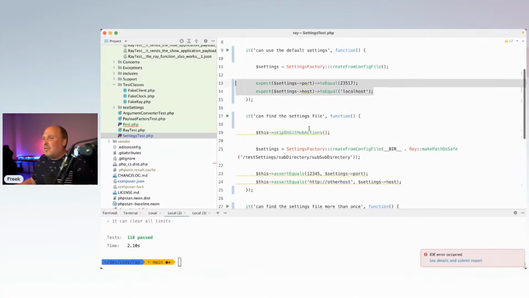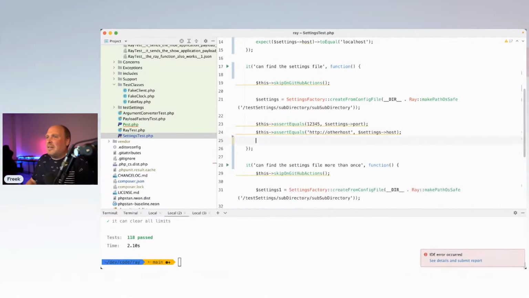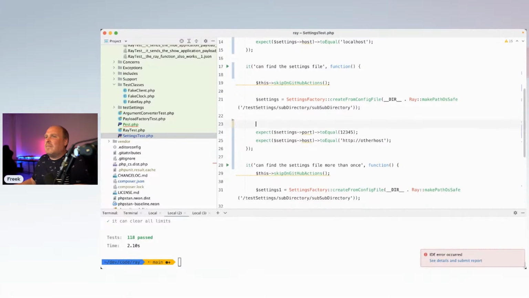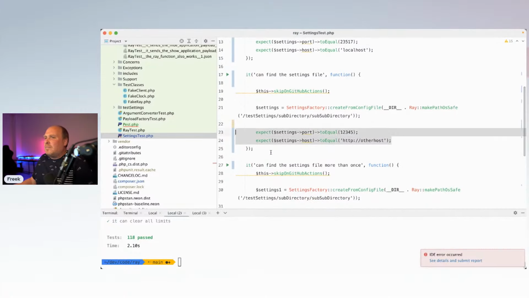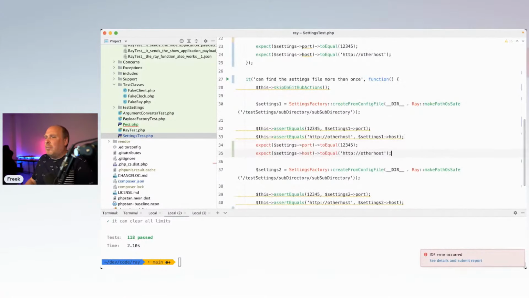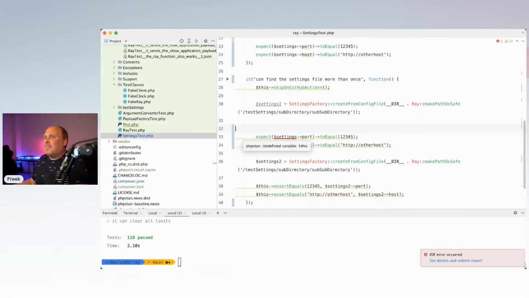Let's see here. It's also an expectation on settings import. So it should be this then, and it should be the other host. The expectation also has a port and a host. So back to that one, and this should be the other host. This is the same one, I guess.